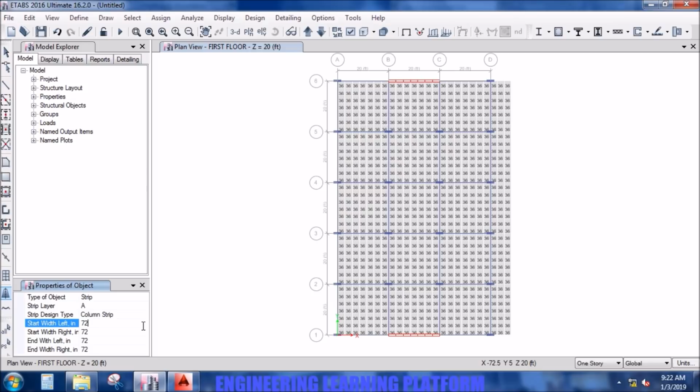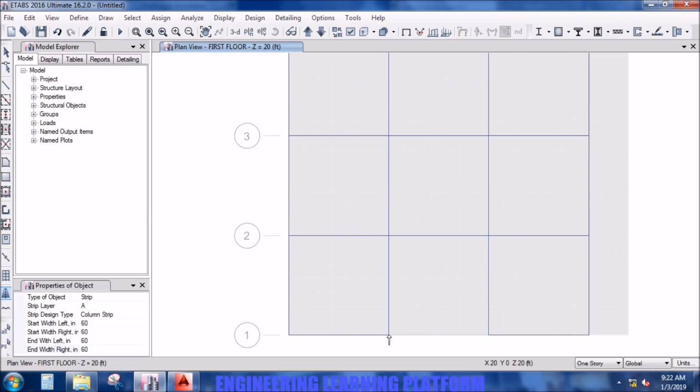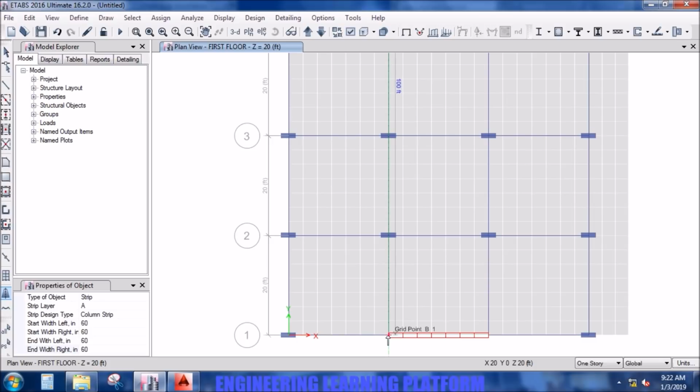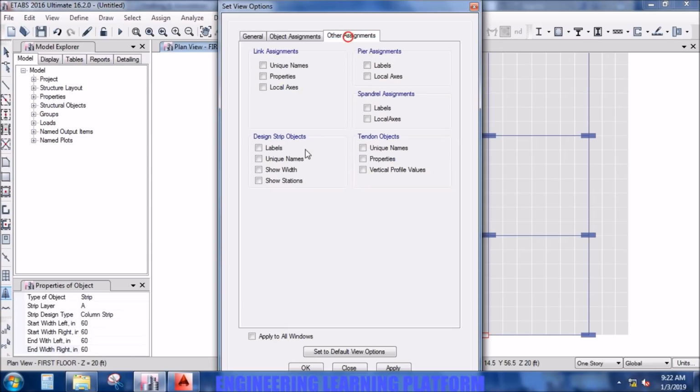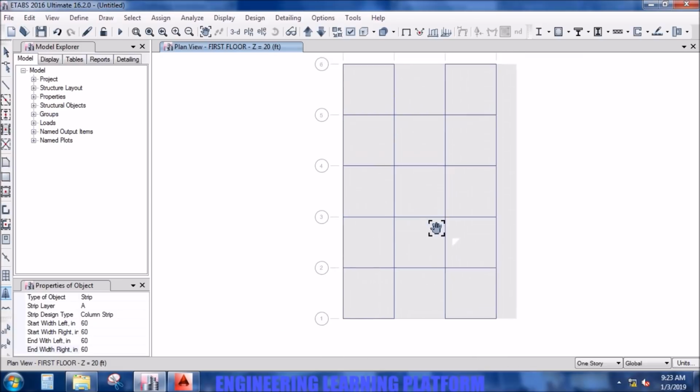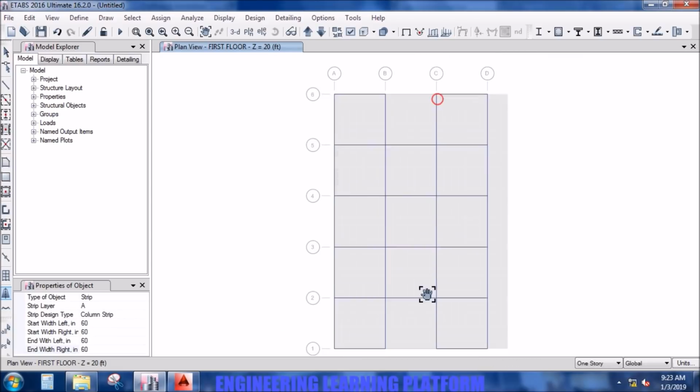So now give the input to the Etabs. Strip layer A is written because we are interested in the reinforcement for longitudinal direction right now. For transverse direction reinforcement, you may go for strip layer B, which I will discuss in the further part of this video after I am done with drawing the strip layer A. You may click on show width so that you can view the strip widths.